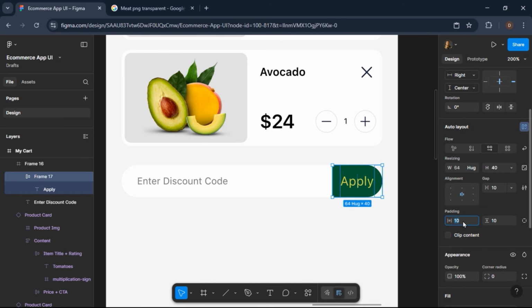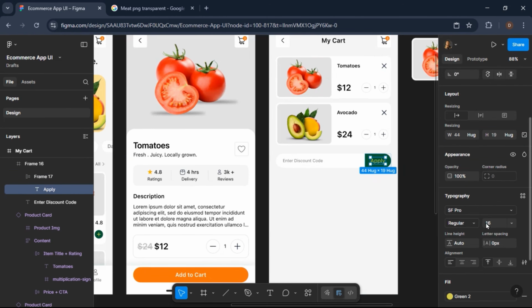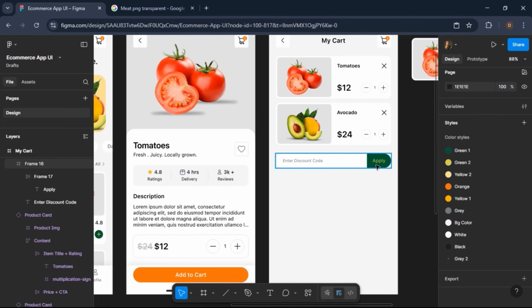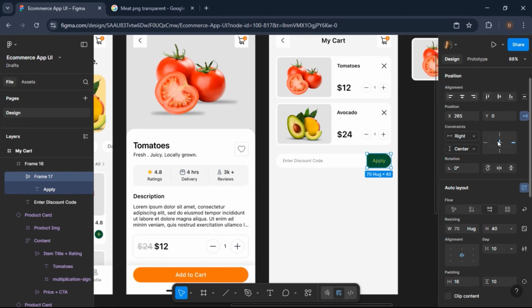So let's give this probably like 24. Oh, 24 looks too much. Probably 16 is okay. Yes. So I think this text is now looking too big. So I'm just going to reduce it to like 14. Yes. So this is what we currently have right now, for them to apply for the voucher.